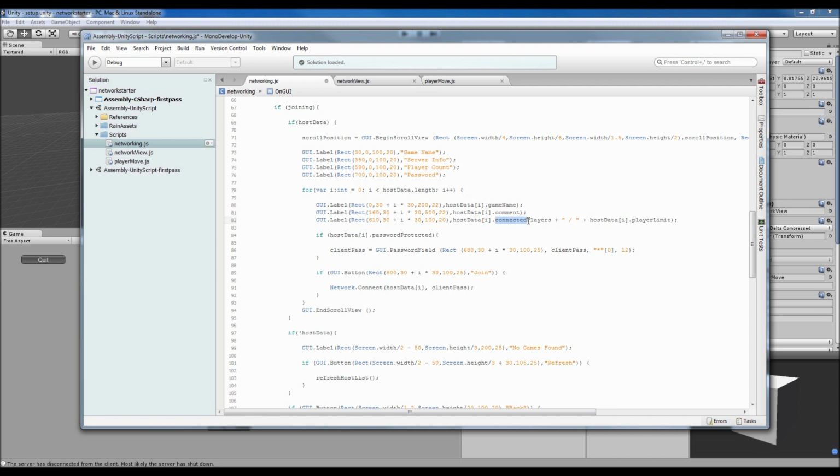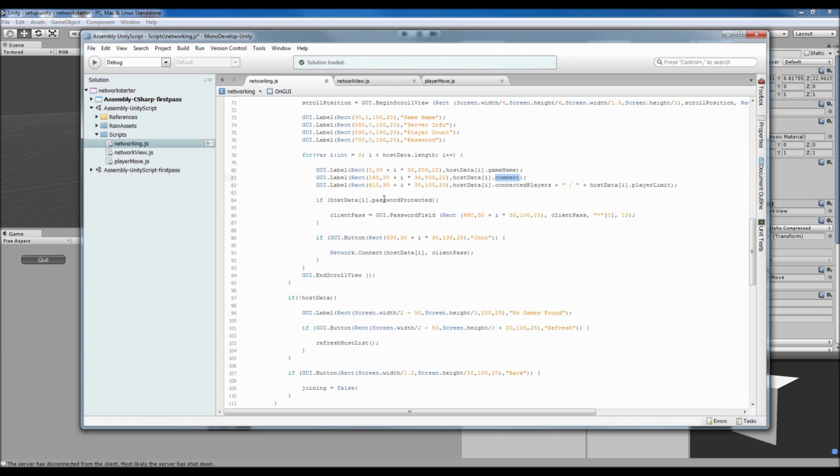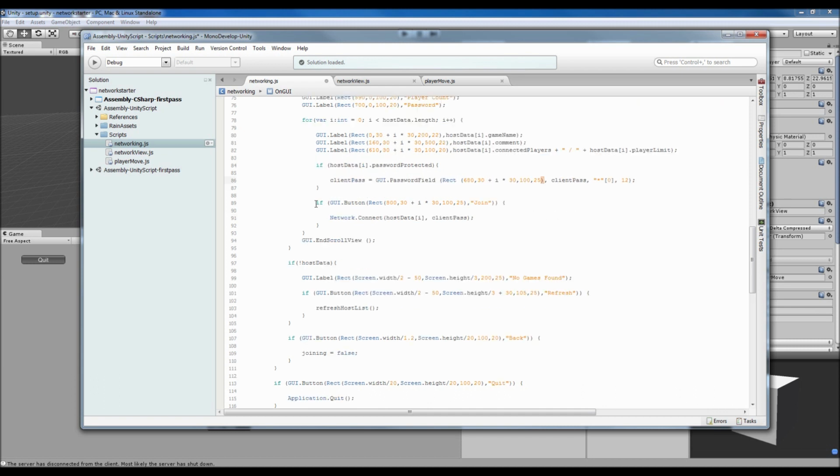So connected dot connected players is part of the host data with a capital H actually, and so is player limit as well and comment. And then we've got if the host data is password protected. If you don't enter a password at all, then it won't password protect it. But if you do, then it will. So if it is password protected, then show the password field. Otherwise, don't. And then also we've got the join button at the end, which will enter the password that you've entered as the client pass, which is here.